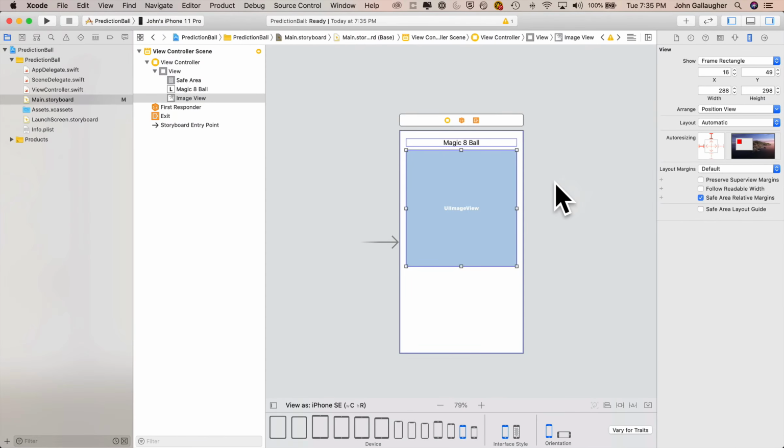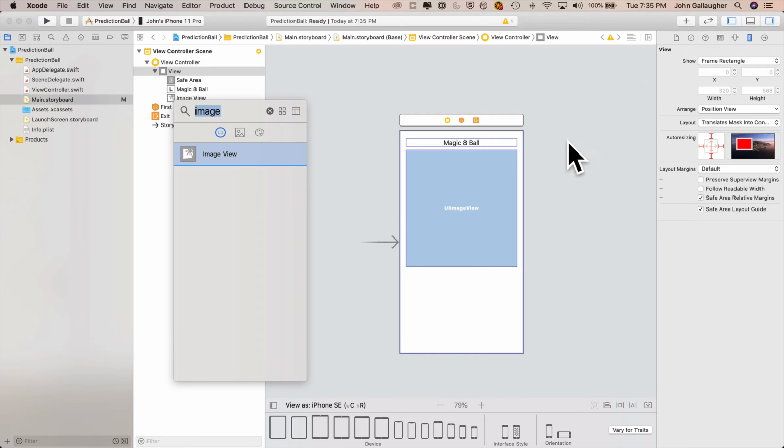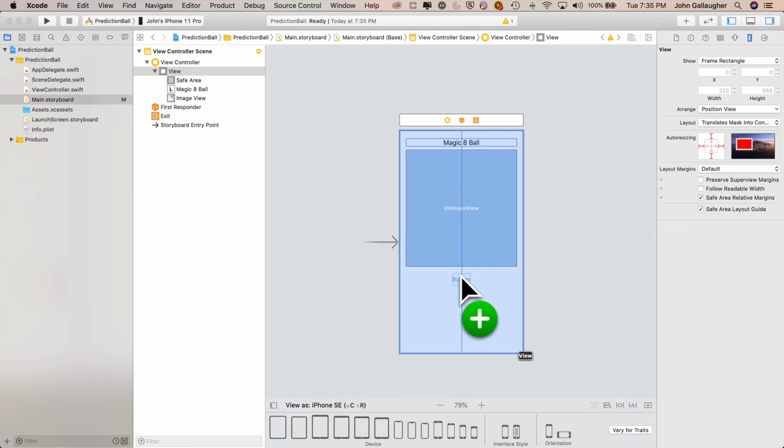Then I'm going to add a button just below the image view. Hey, I bet you know how to do this. Just go up to plus, bring up the library, type in the word button. You see a bunch of different options in here. All of these contain the word button. We want this first one that's just called button. Drag this over, center it just below the image view, and let go.